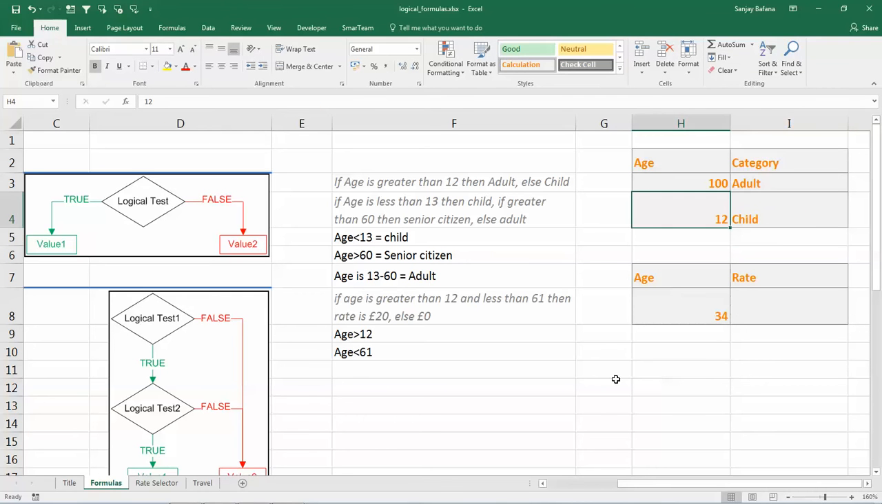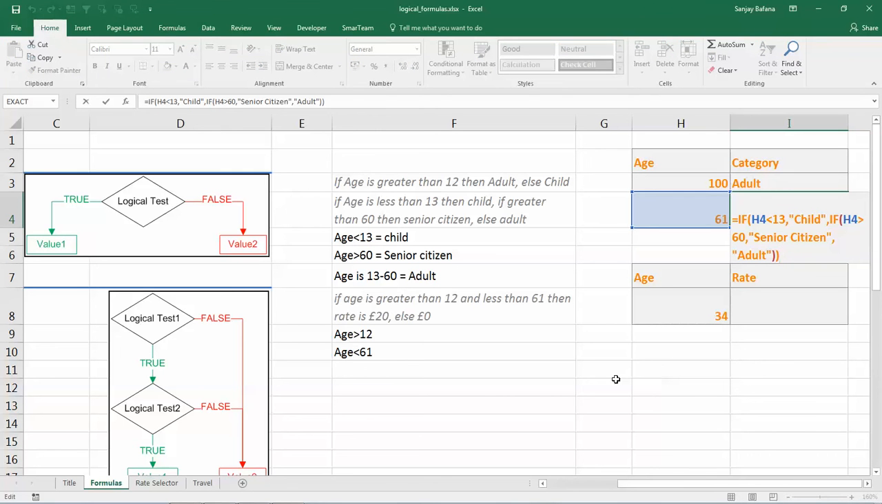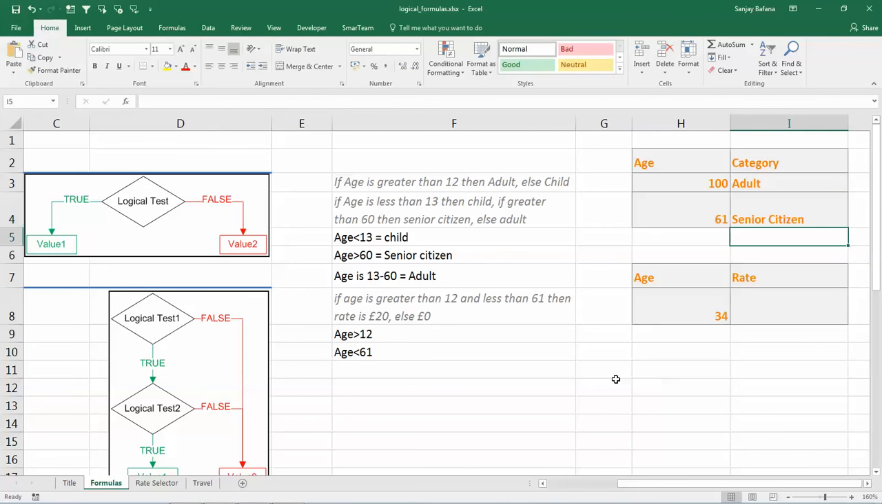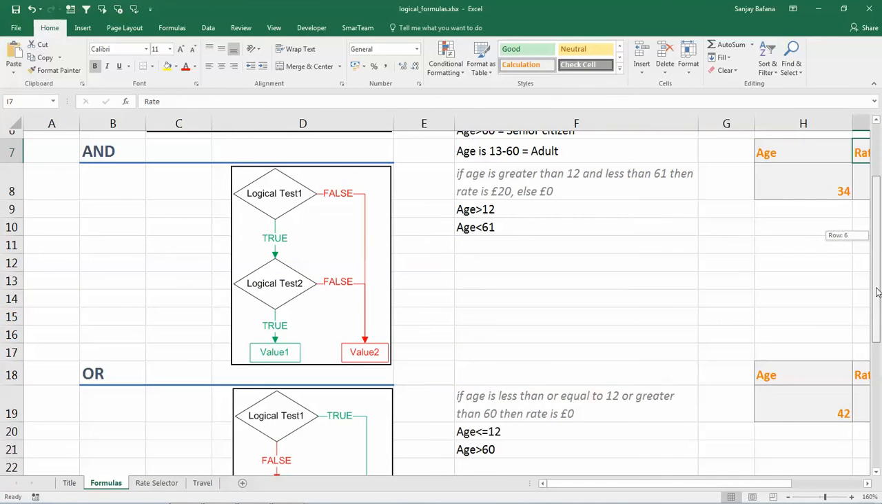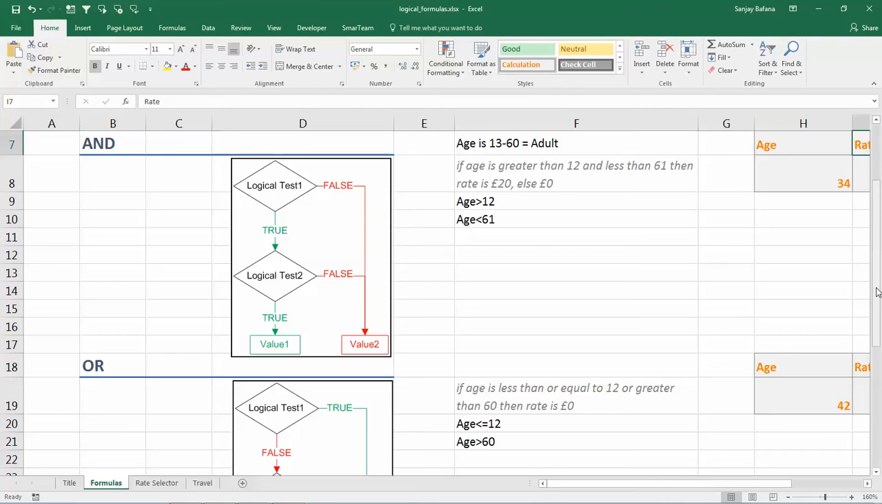So now if you enter age above 12, it would be adult up to 60, and if you enter age after 60, it will be senior citizen. So this is called nesting of if. You can add one if condition inside another if condition. Okay, let's look at the next logical function called AND.